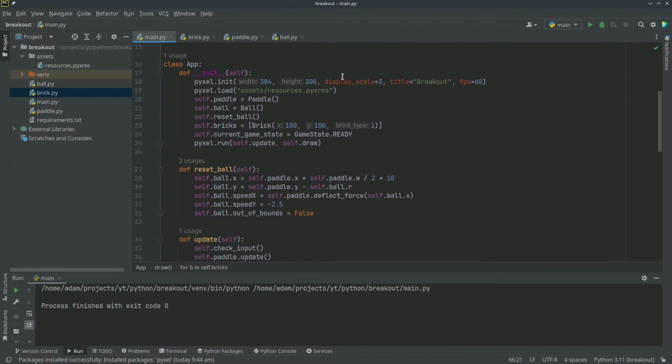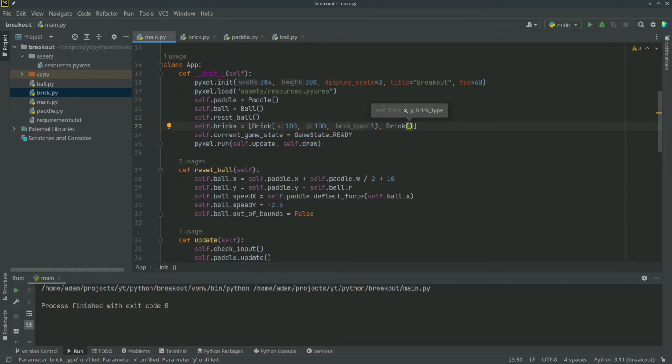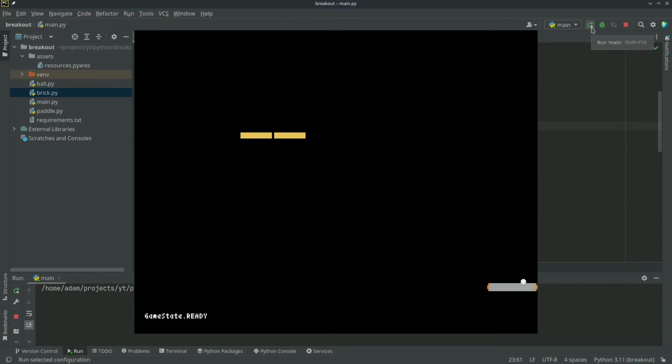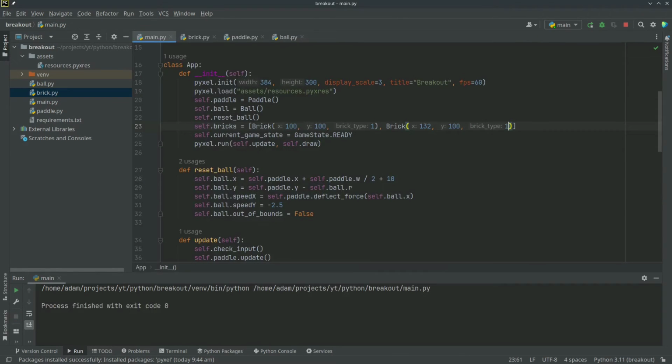Let's add a second one to the list. Same way, brick. Because they're 32 wide, let's go 132, 100, type 1. Should be right next to it. There we go. Because they've got the black border, they get the black lines between them. The ball passes straight through them because we have no collision detection for the bricks at the moment.